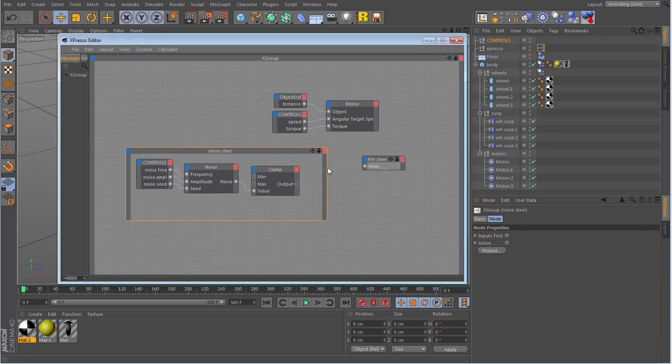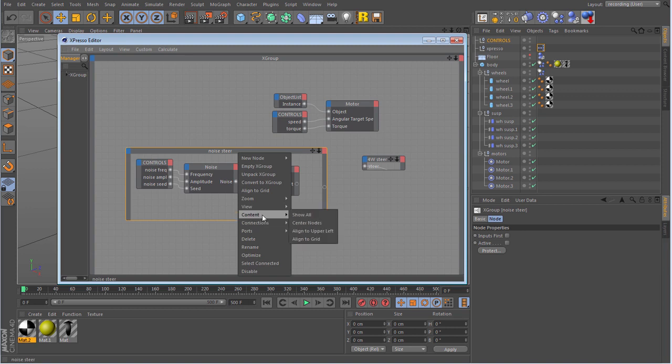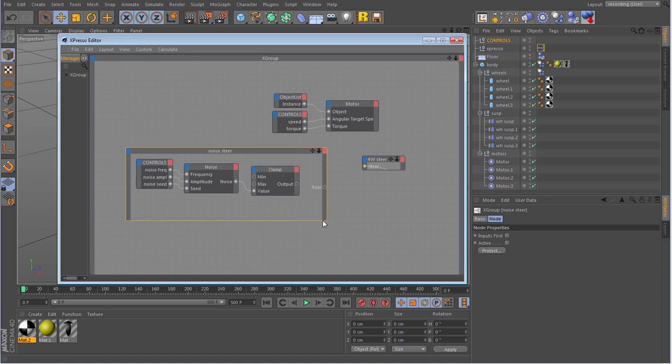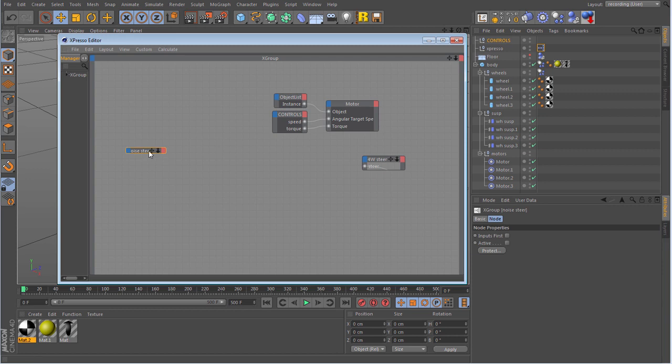Okay, I want an output. This is going to be a real output. Ports show names. Rename this noise. Okay, connect it up. Okay, the moment of truth. Let's join these two together and see if one will control the other. There's two chances, yes or no.